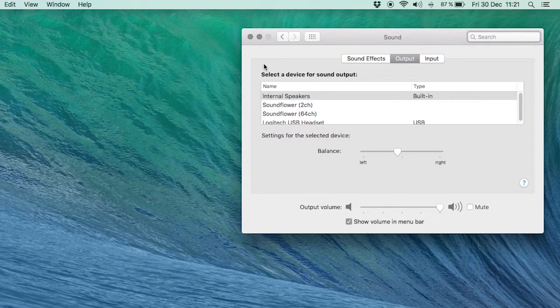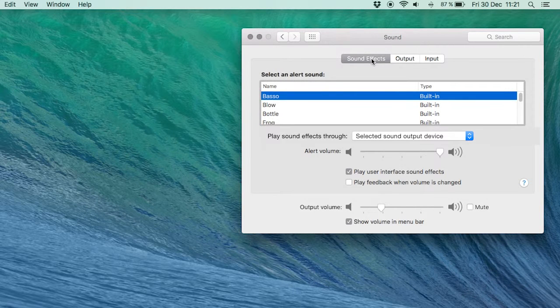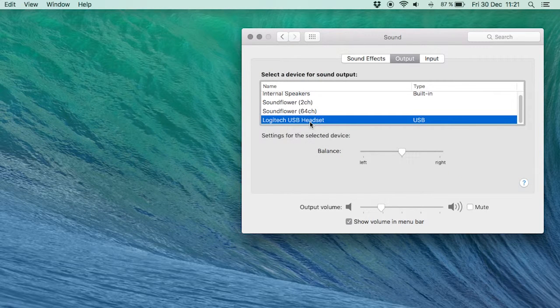On the output tab, look for the headset or headphones you previously connected. If you're uncertain as to which one it is, click the effects tab and click an effect to hear sound. If you can't hear any sound coming through your connected device, choose another device in the list. Repeat the procedure until you can hear sound coming through your connected device.